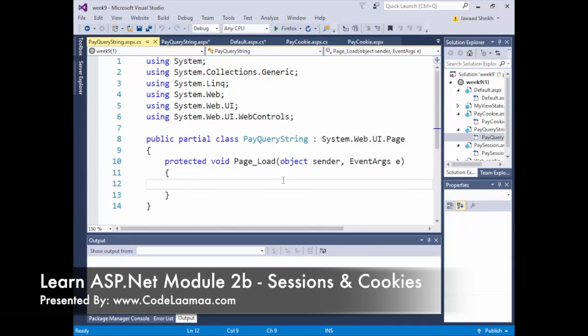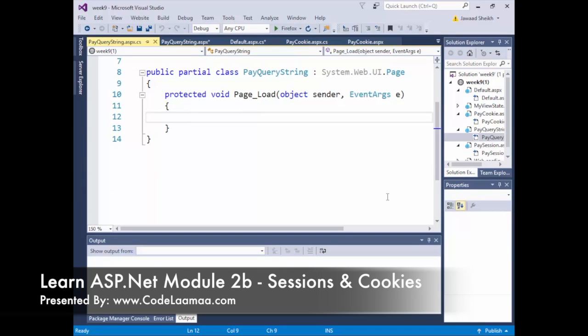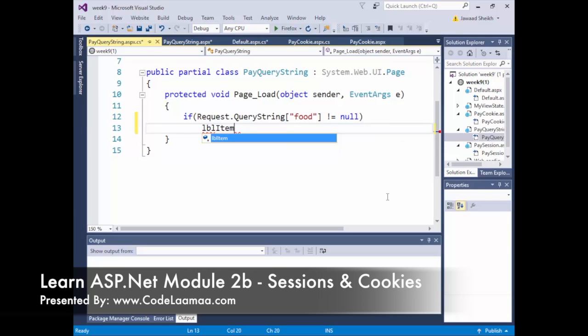Alright, so again in Page_Load, we'll let it automatically load. So the thing about the query string is that we should check to see its availability. So maybe we misspell something, but we don't want it to crash on us. So we'll say if Request.QueryString for, let's say, food does not equal null, meaning it actually exists, then we'll populate the label. So we'll say lblItem.Text is equal to Request.QueryString for food.ToString.